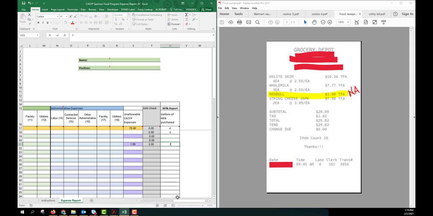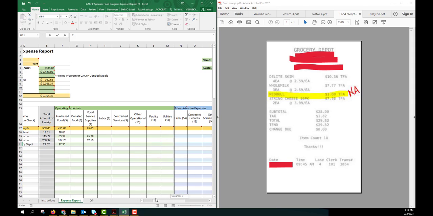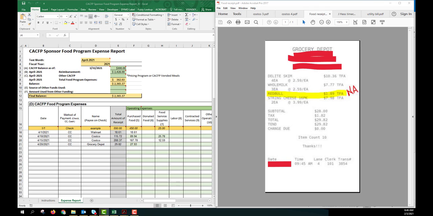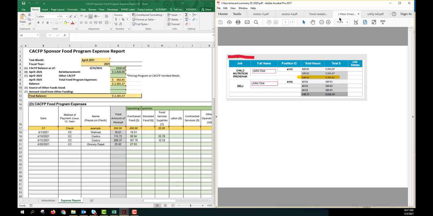This food run included several gallons of milk, so we want to make sure that we note that in our milk column. And that is our food receipts for April. We also charge time for one of our employees, John Doe, to the CACFP food program account. So we want to make sure to note that for April as well.